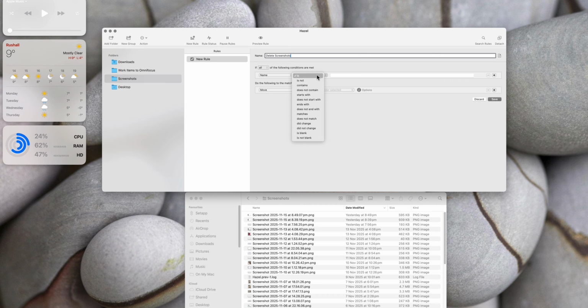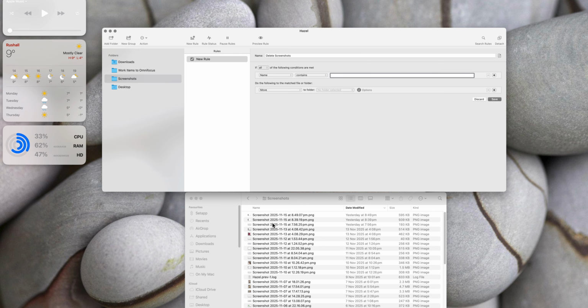I'm going to say name contains. Now, one thing we've got to note here is my screenshots always start with screenshot. So I'm going to say name contains or starts with and type screenshot. Okay. What do I want to do with this? Well, I want to move it to the trash.